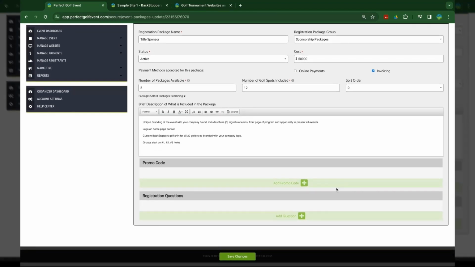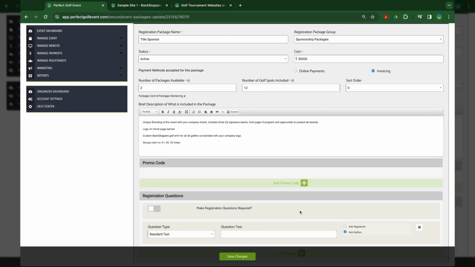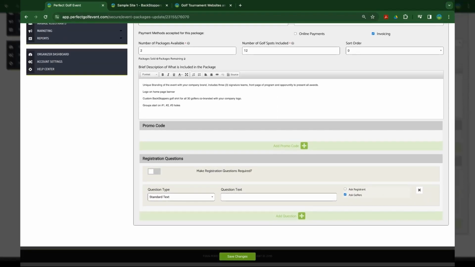So you can offer a promo code, and you can even offer some additional registration questions if you need to garner more information from the registrant. So if you need to get a shirt size, a meal preference, whatever it may be that you need to keep track of before the event day, you can ask those additional questions of your registrants.